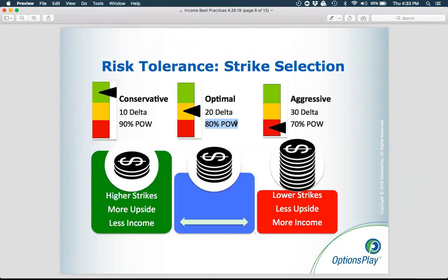So I wanted to also illustrate a little bit about what you're getting when you're selecting different strike prices. When you select a conservative strike, that means you're selecting a very high strike. And this gives your stock a lot more upside to grow before the stock gets called away. In exchange for that, you're going to get less income. Versus if you're selling a very aggressive call, you're going to sell a lower strike, which gives your stock a lot less upside, but this gives you more income. So the question is, which one should you choose?